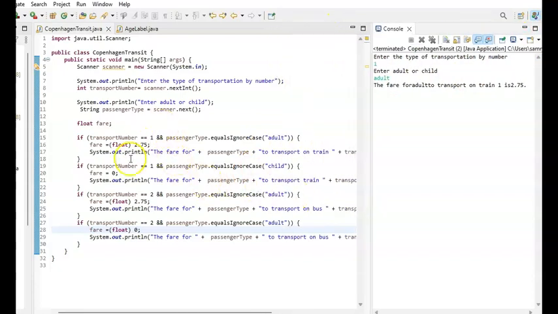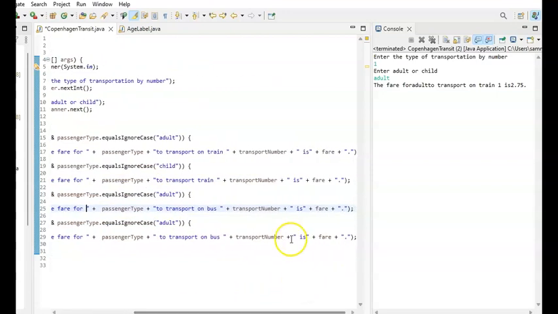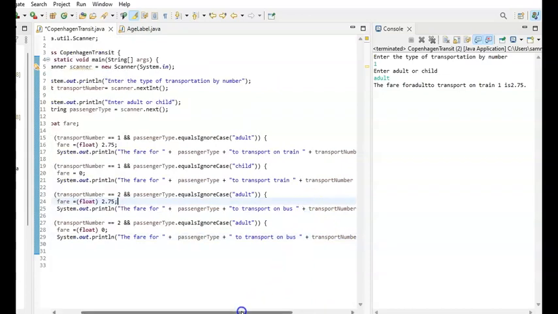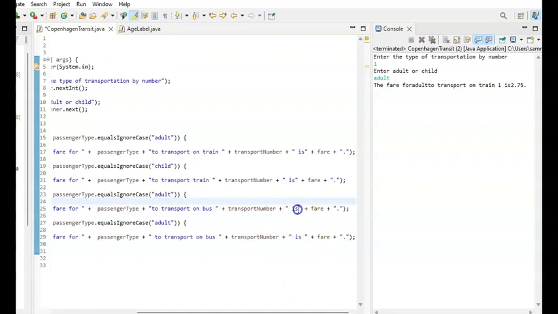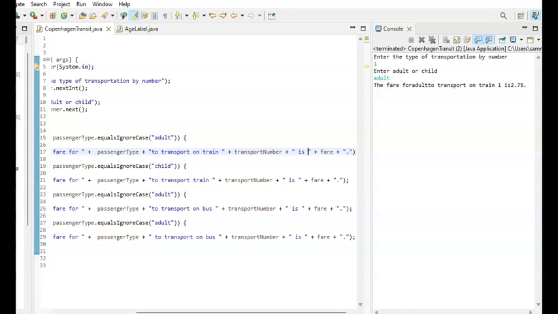So the fare, let me read that again. There we go. So for the 4, they need to be spaced out. And then the is also needs to be spaced out for all of them. There we go. So save again and let's run this again.